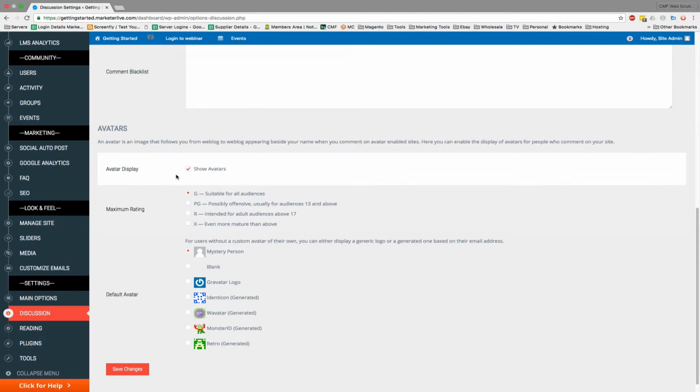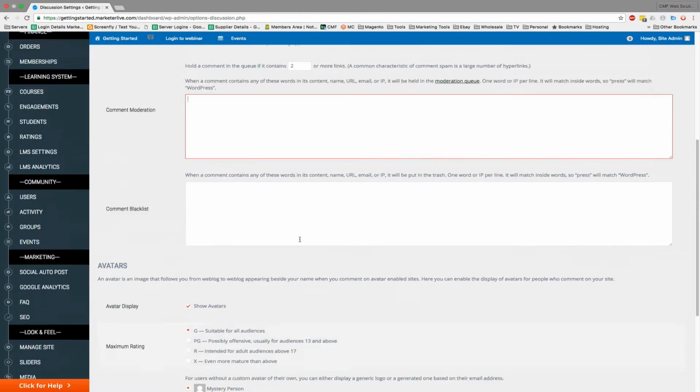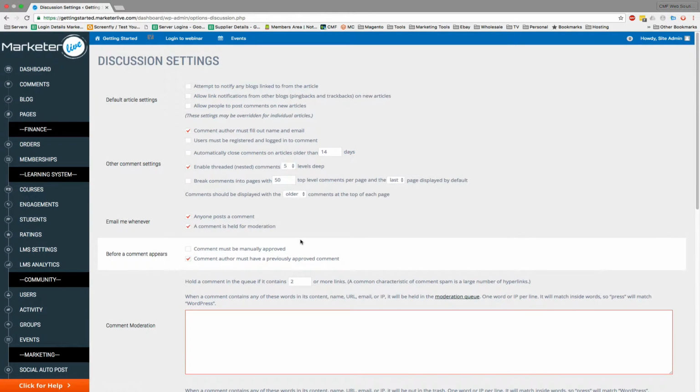Now, the avatars are the small icons that appear next to a user's name. You can either turn this off completely or show the avatars. And for people that don't have avatars, you have a choice. You have different avatars that you can use. If they have an account with Gravatar, which is a very, very big service, it will pull the avatar automatically from their account and display that next to their name within the system. So the discussion area really just covers all of the comments and how you handle them on your system.